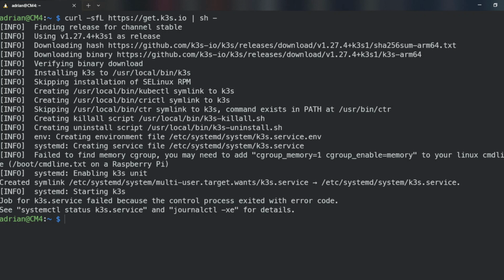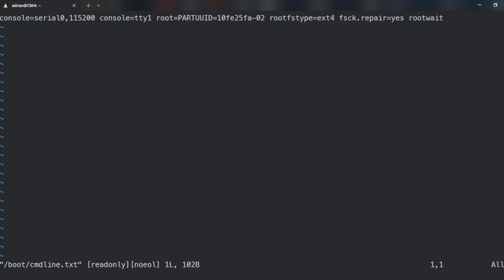Excellent. So then sudo vim /boot. But first of all, you need to copy the line. We need to just copy this. So select it, Ctrl+Shift+C, and vim boot cmdline.txt. And after that, we can add it at the end.